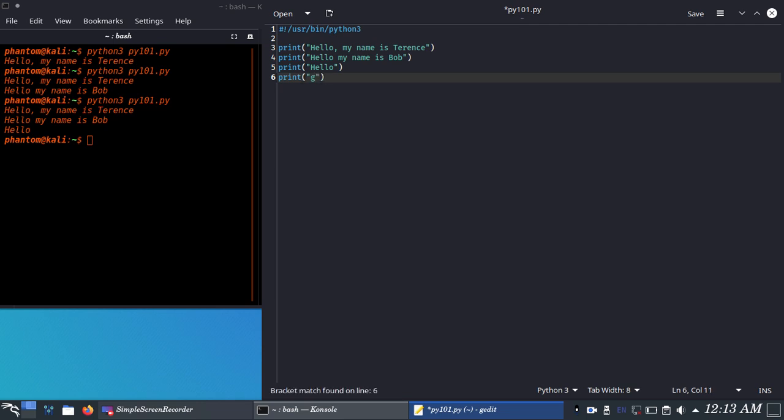It is just a string of one character or one letter, and that is still a string. Even though it is one character, it is not a character data type. Python does not have character data types, only strings. So this would just be a string of G, not a character of G.